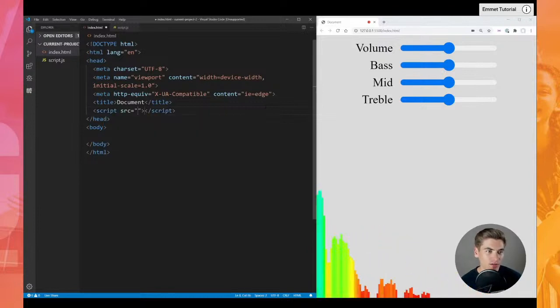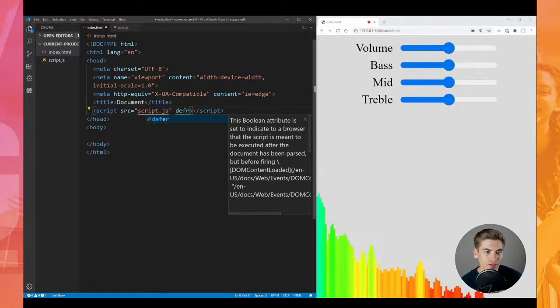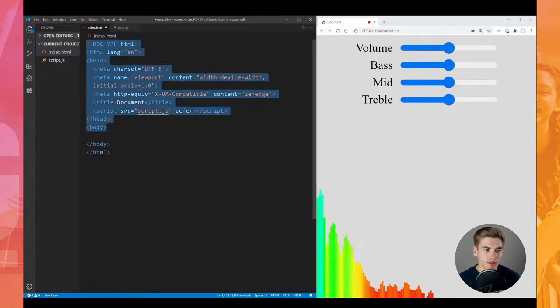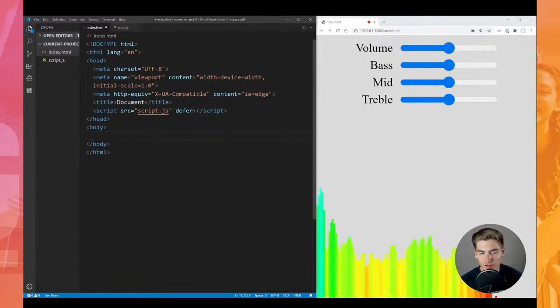Now the next thing we're going to do is just link up that script.js file. Make sure we add the defer attribute so it loads after our body, and that's pretty much everything we need up here. Now we can work on the content of our application, and it's going to be fairly straightforward HTML.